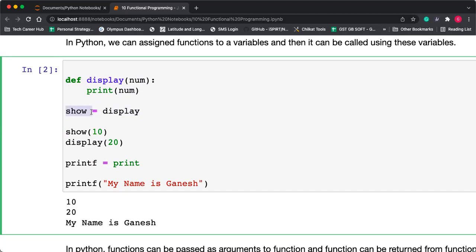So when you assign this type of assignment, this is the function name and this is the variable name. Now this show has become a function. Show is also a function and display is also a function. Show and display are pointing to the same function. So if you call the display function, the same statement will be executed.